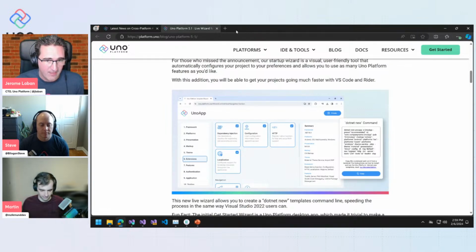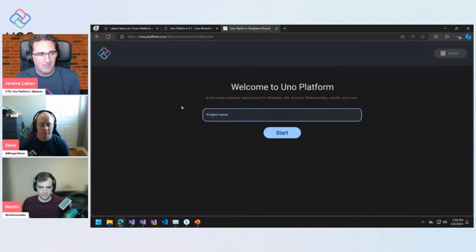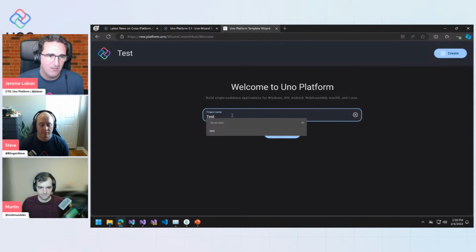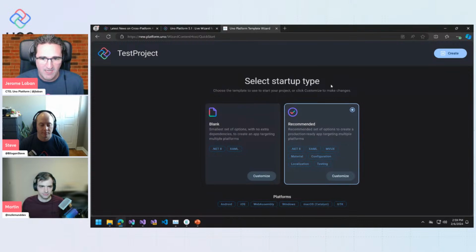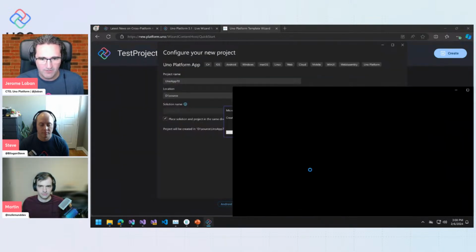To get there, the best way is to go directly to our new URL, which is new.platform.uno, and you'll notice that you're greeted with a new Uno Platform Wizard, which doesn't look like the original one. But if you type in your new project name, then you can say test project, then click start, and then you're going to get greeted with the same experience that you get when you're in Visual Studio. Just to show you what that was, if you're clicking create on your new project, you're going to be able to see the exact same thing.